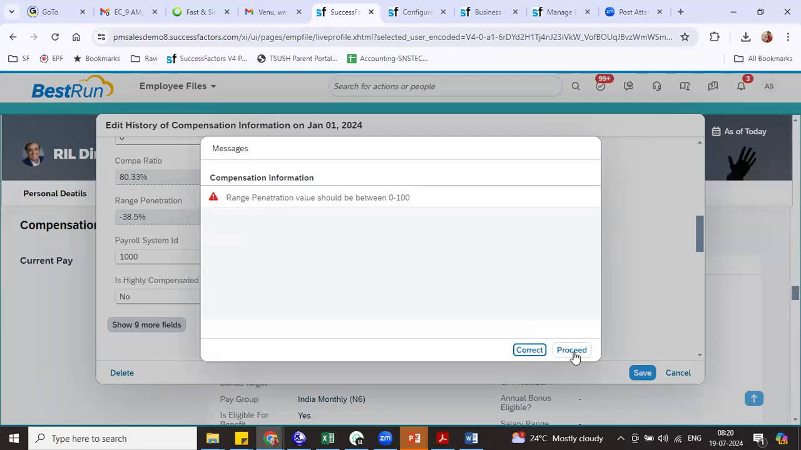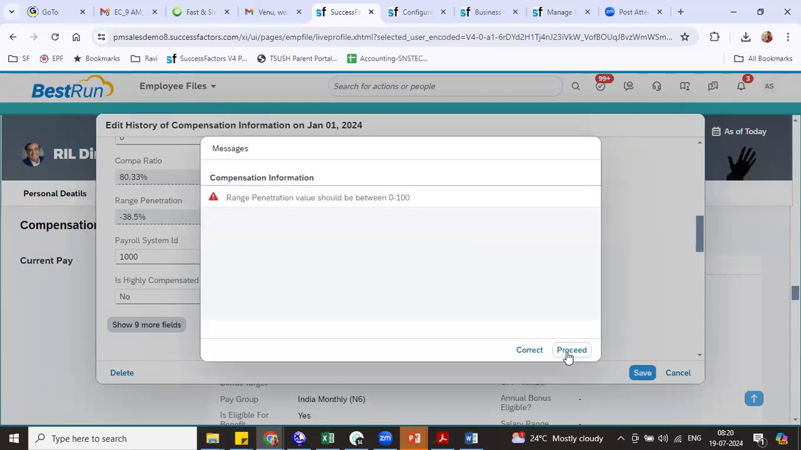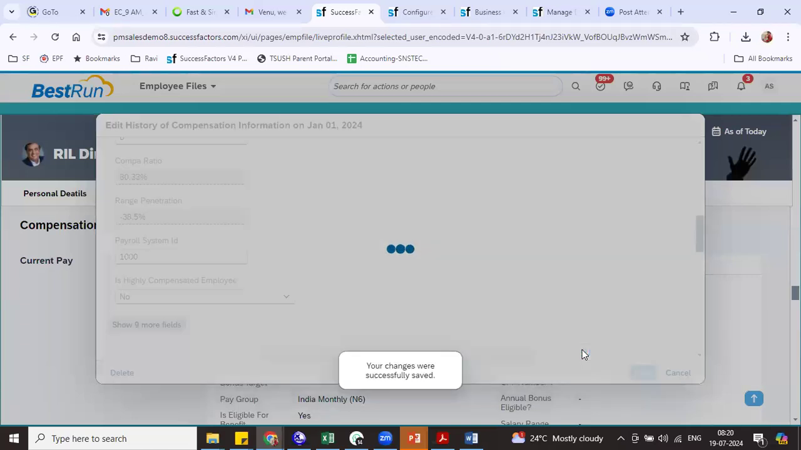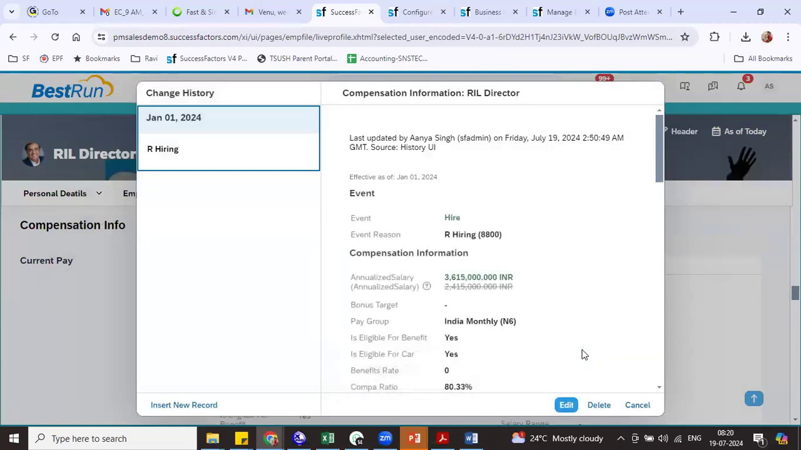Now you have two options. Either you go correct it, okay, or you proceed. Correct takes you to the screen. If I say proceed, it saves the record without any validation. Clear on validation? Yes or no?